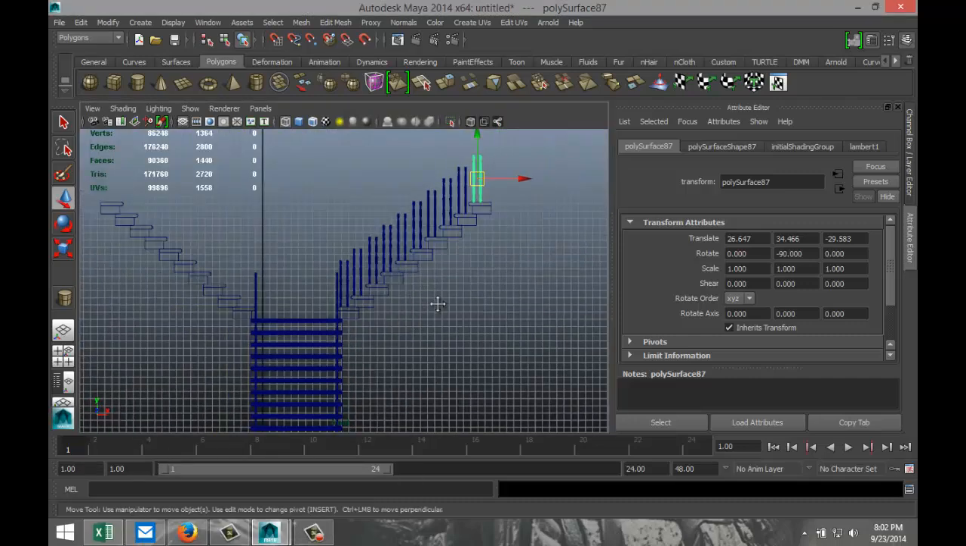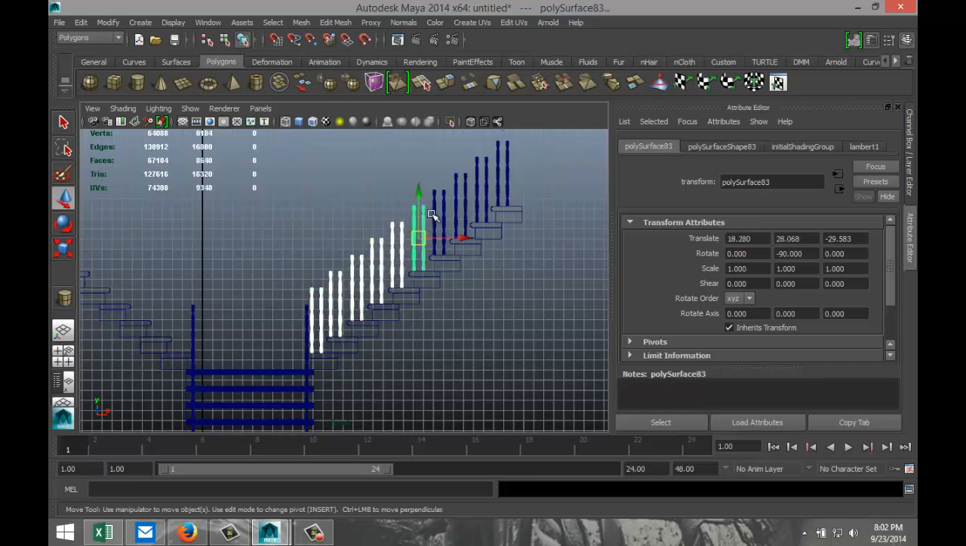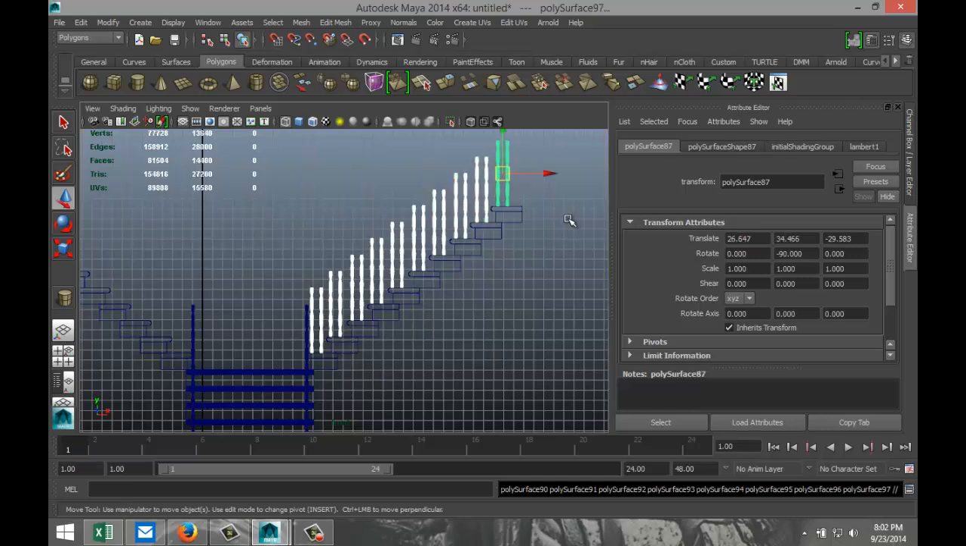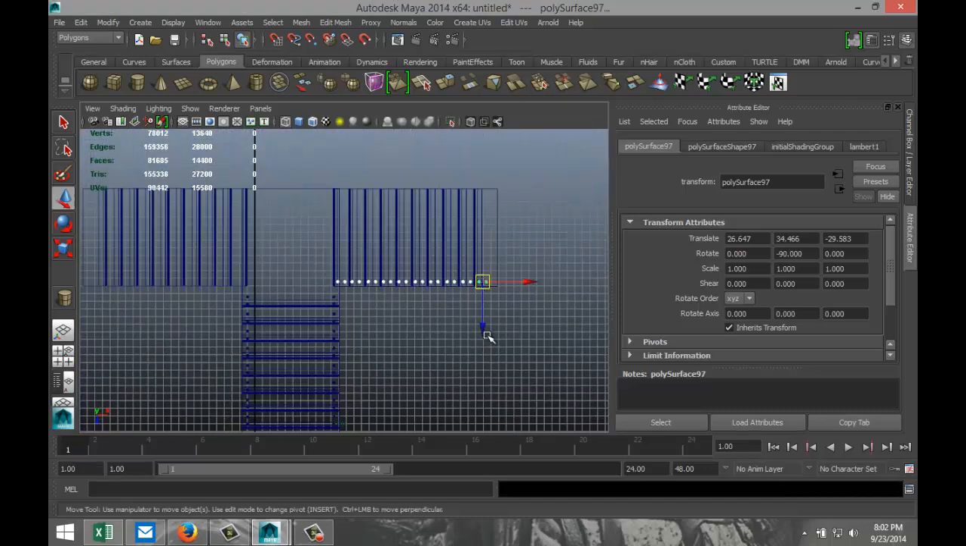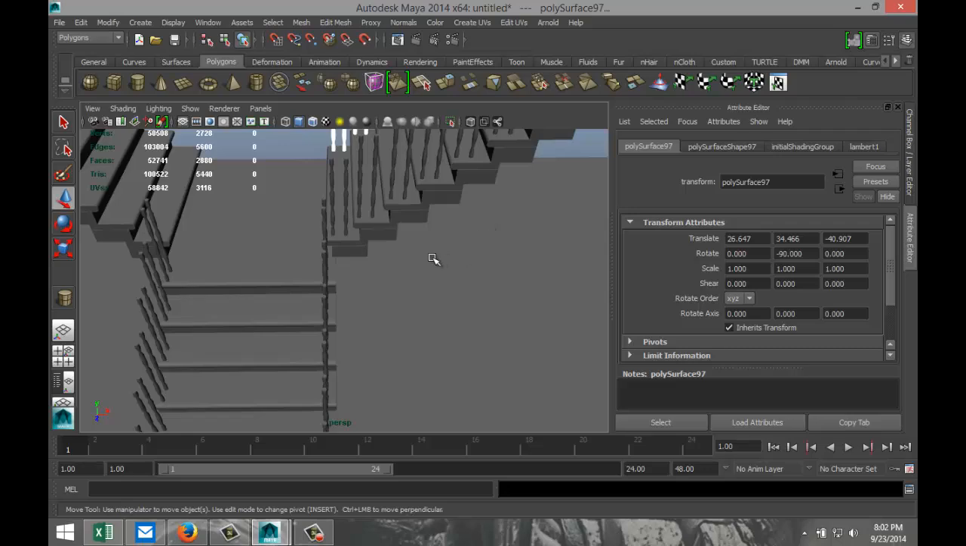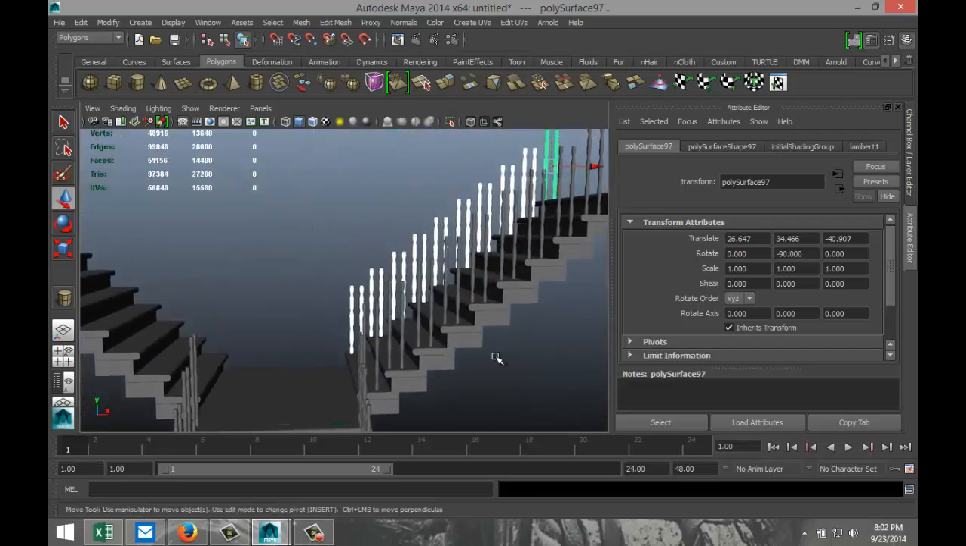We're just going to select those sets so we can copy them over. Hit Control D to copy them. Go to your top view and move them over there. There we go. Now that should look okay. Yeah, not too bad.